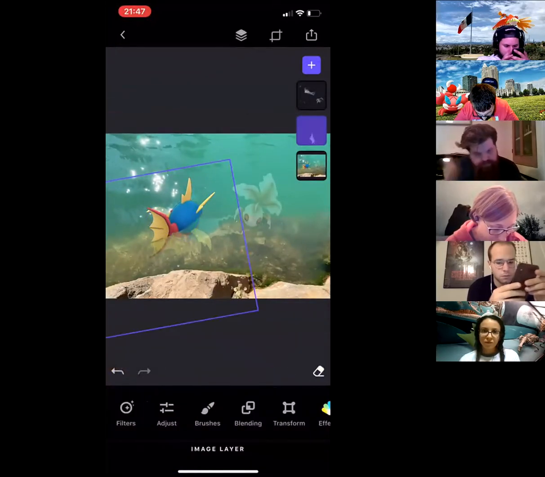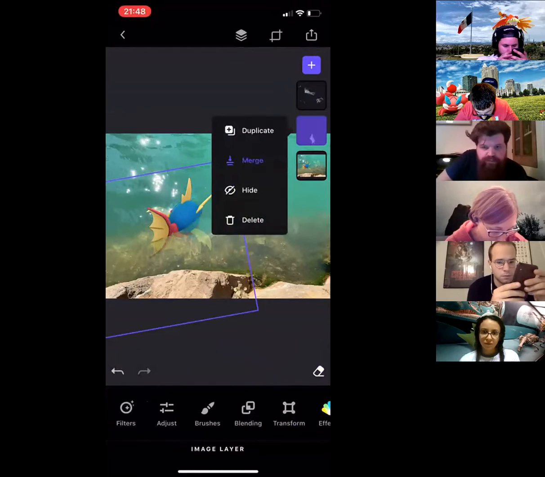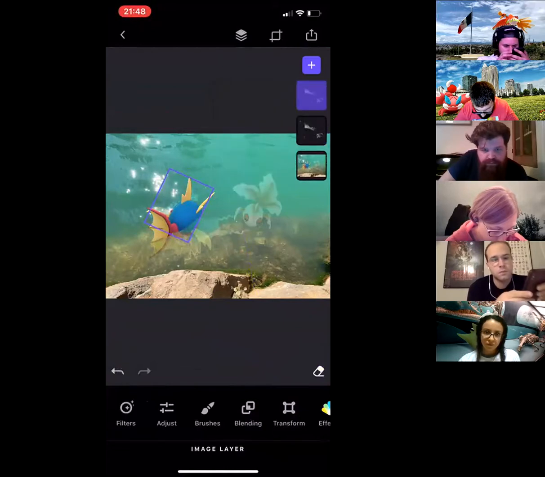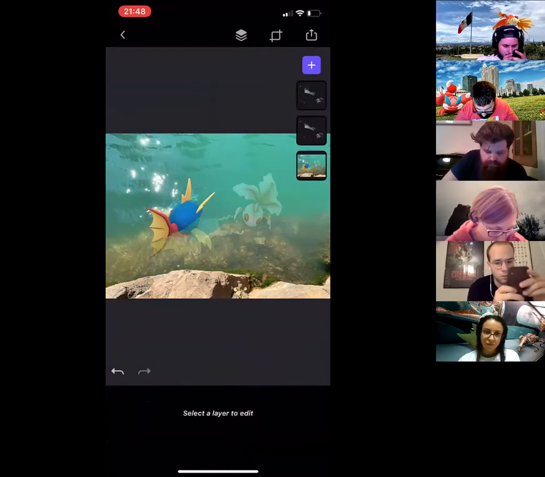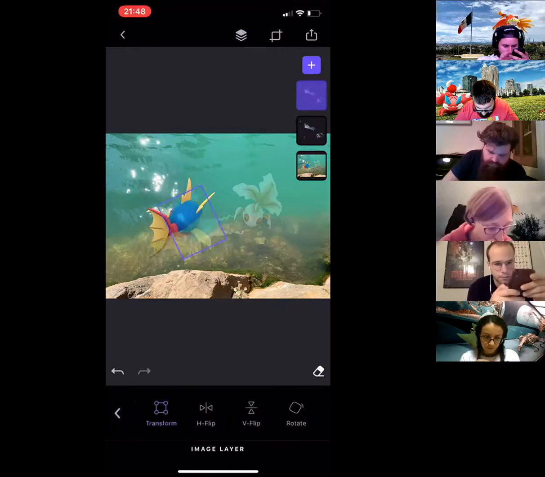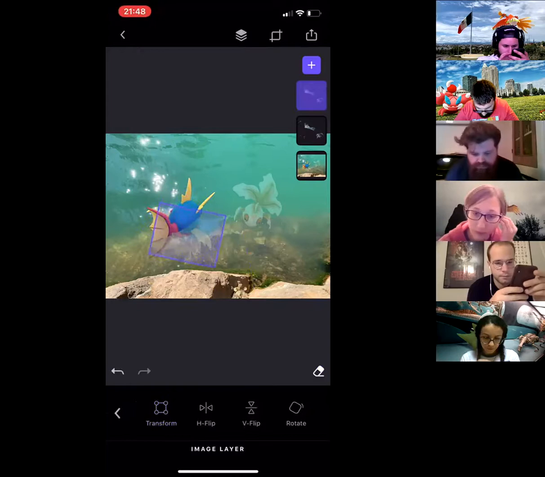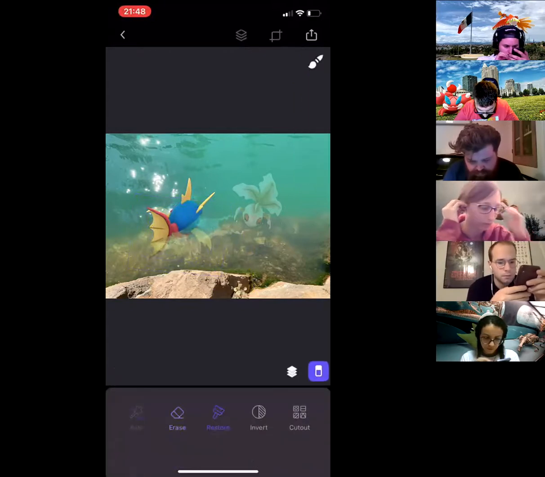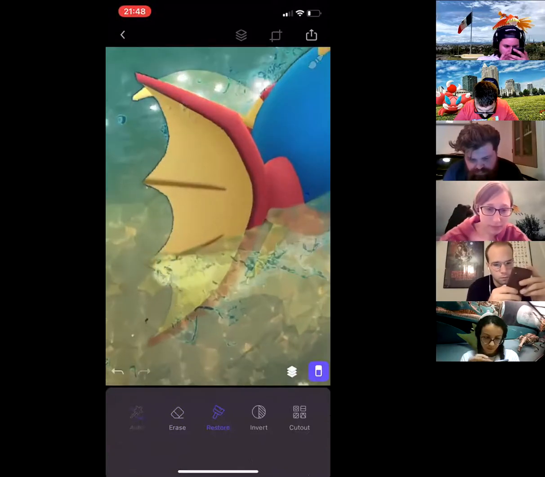And I will merge the bottom layer and duplicate the splashing. I will move it so I can see. Use transform, flip it, transform, make it a little bit bigger like this. Go to erase and use restore. Line it up.